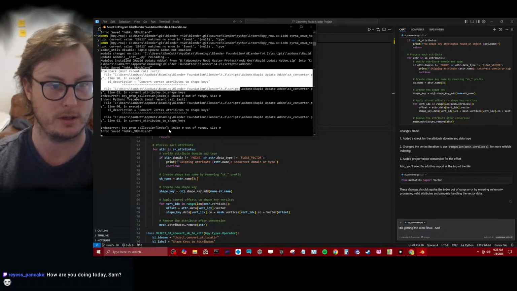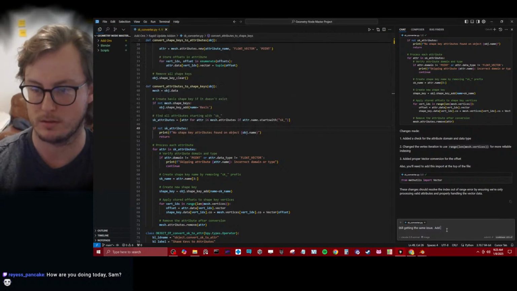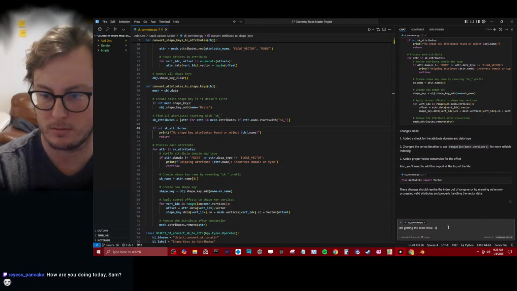Prop collection index. Where is this? What is this one?